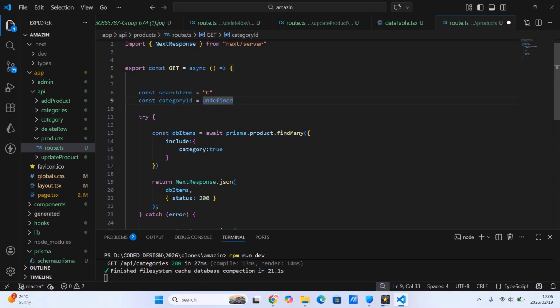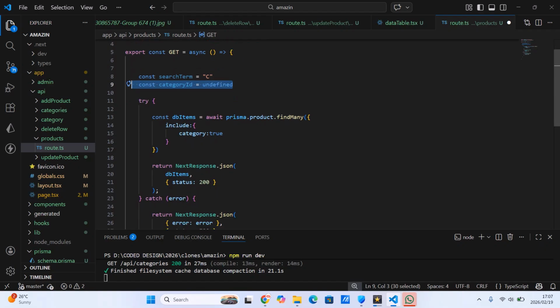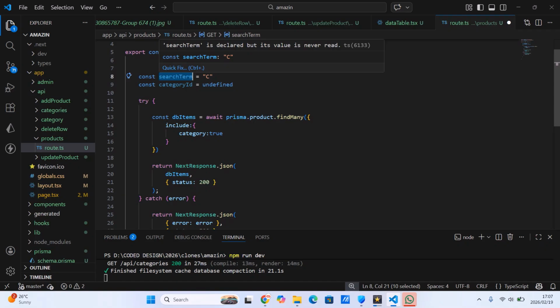So assuming that we've got these, somebody has pressed this as a search term, this C, and the ID is undefined. The idea here is that we want to tell Prisma that we are going to search for two things, or filter by two fields. The first field is going to be the name, and the second field is going to be the category. I hope that is clear enough.